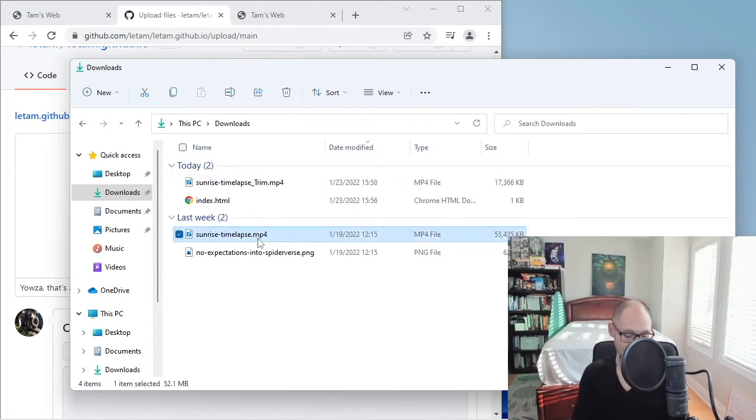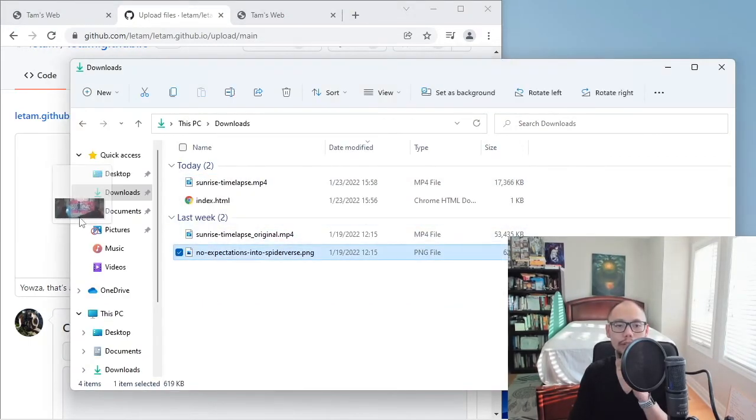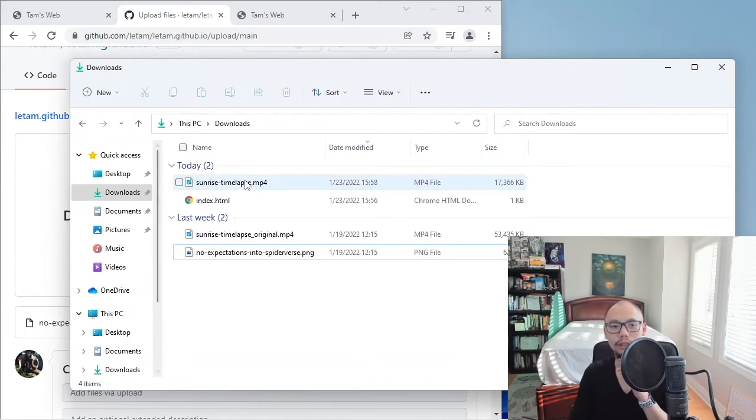I'm going to rename this to be original, and then this to remove the trim, so I don't need to rename it in that HTML file, right? So yeah, I'm going to drag the image over first, and then drag the video over.